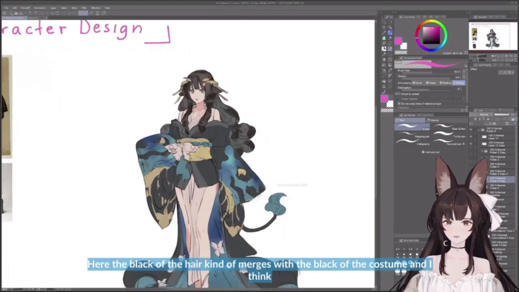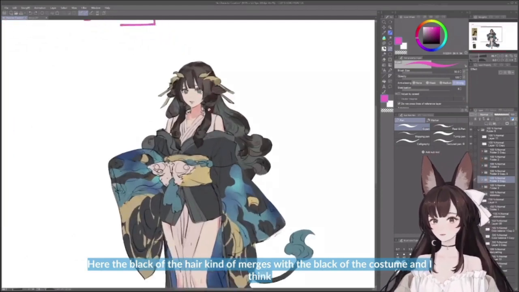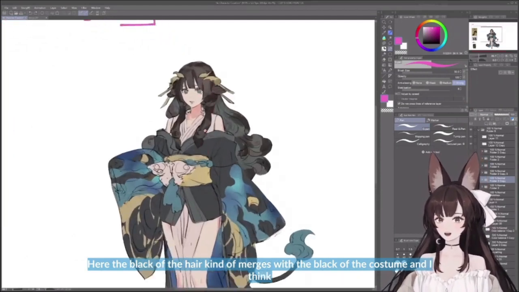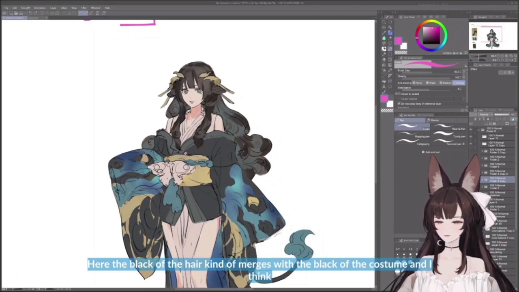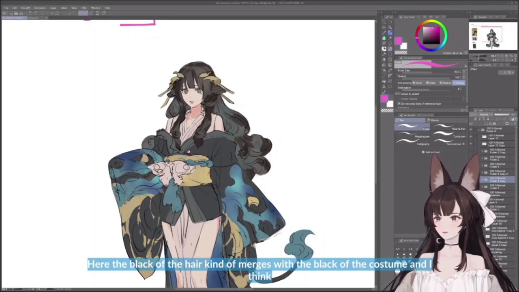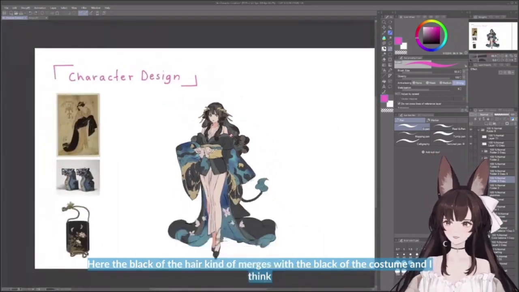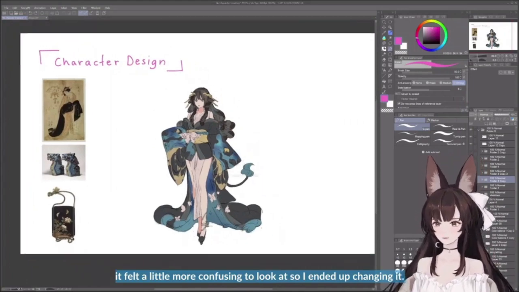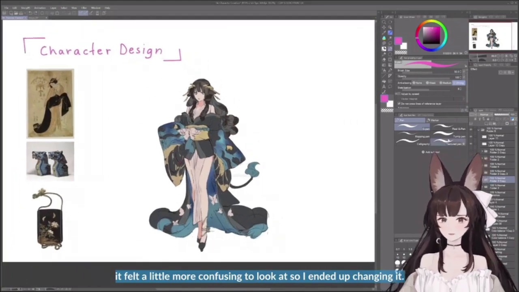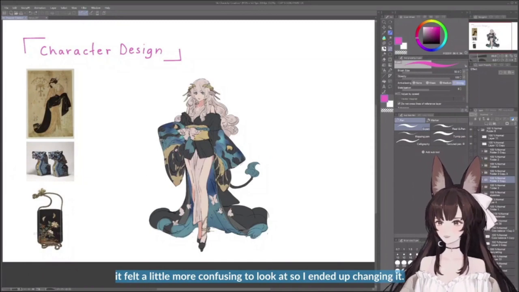Here, the black of the hair kind of merges with the black of the costume, and I think it felt a little more confusing to look at, so I ended up changing it.